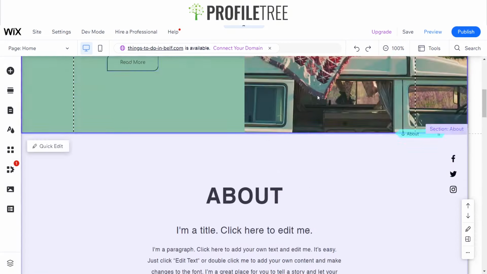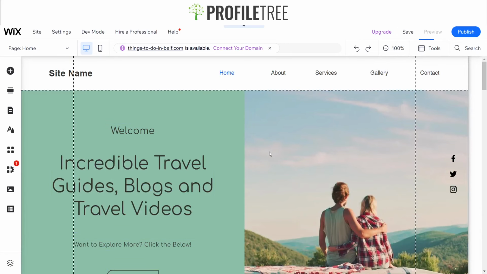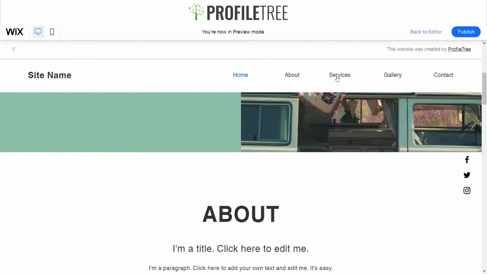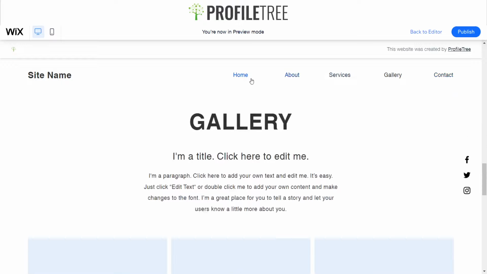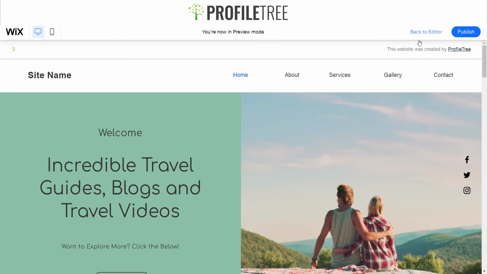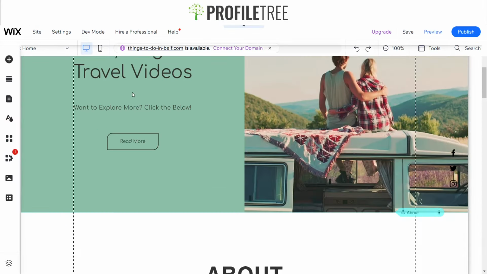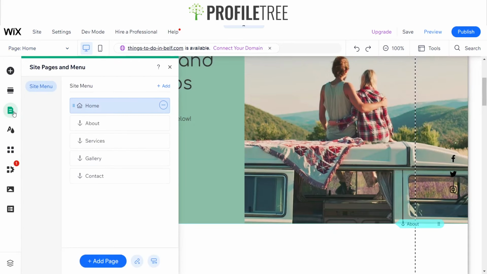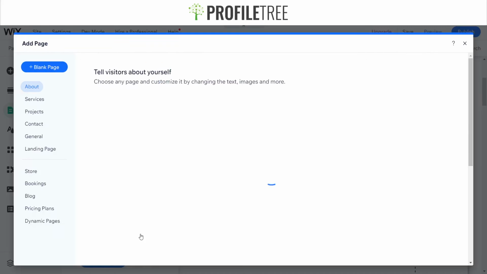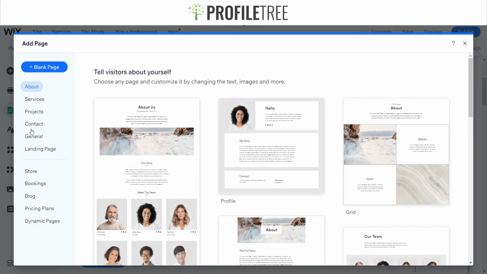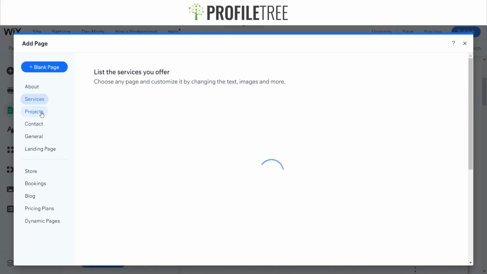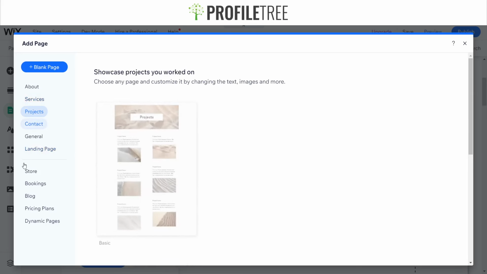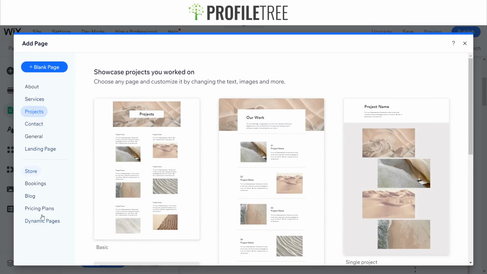So I need to double check to see if this template is actually a one-page website. Yes, it is. Okay, that's good. Now you can also create a multiple page website if you choose to. The way to do that is to go to the pages and menu here, and as you can see, these are all anchored up. You would just select on add page. You can click on the following pages that Wix offers here. So from about, services, I've got projects, contact, general, and landing, and of course some of the other ones here.